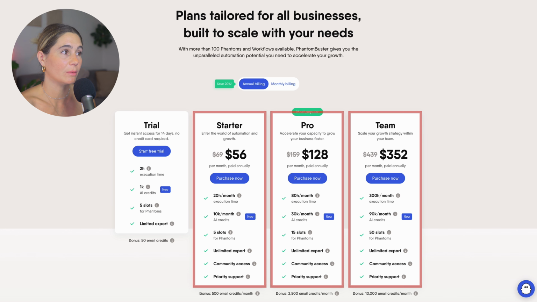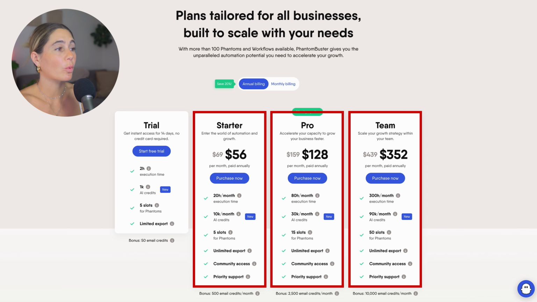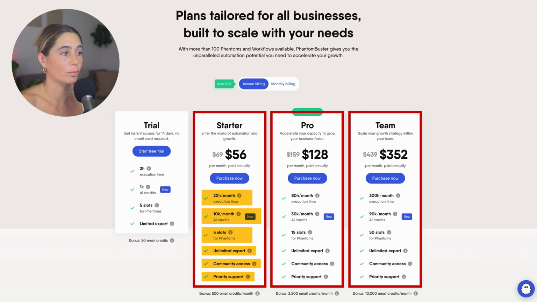With the Starter, Pro, and Team plan, you get all of the same features. It's just about how many you need. So for example, the Starter plan is $56 per month paid annually. You get 20 hours per month of execution time, 10,000 AI credits a month, 5 slots for Phantoms, and then each plan has unlimited exports, community access, and priority support, with also bonus emails per month as well.